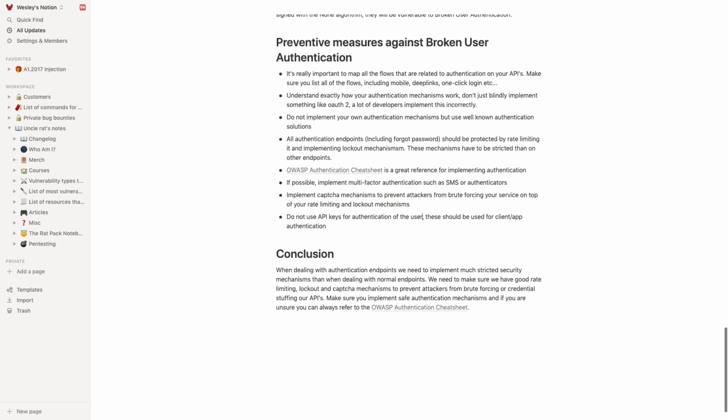So this is a pretty good vulnerability type. I like it. I'm not gonna lie, I really do. And this is something that I look for often. But when dealing with these authentication endpoints, I really need to make sure that whatever we do, a very strict security policy is in place. Much more strict than on normal endpoints. And you need to be sure to have good rate limiting, lockout and captcha mechanisms.